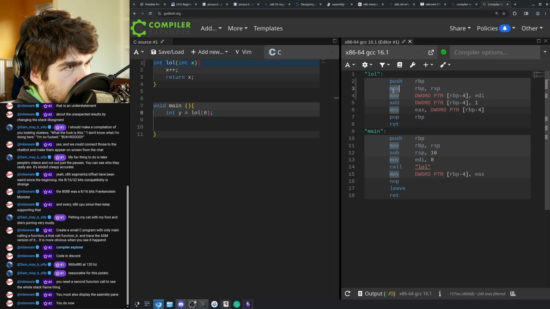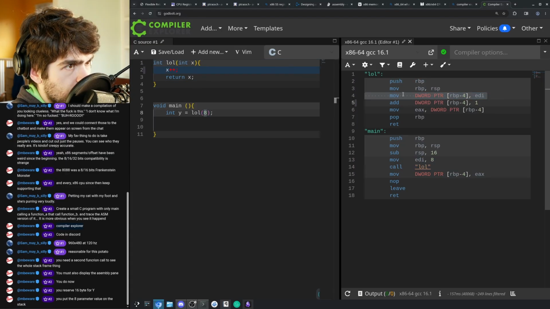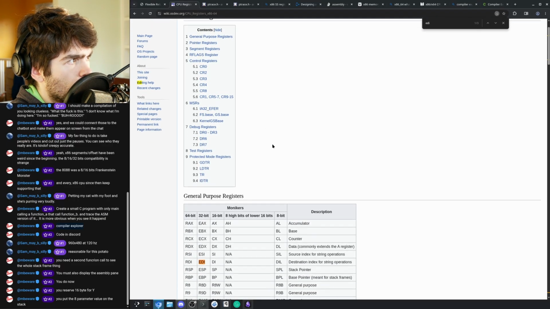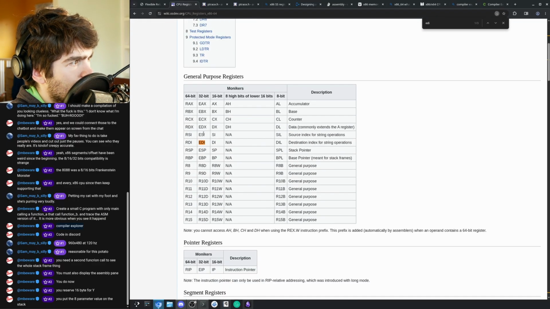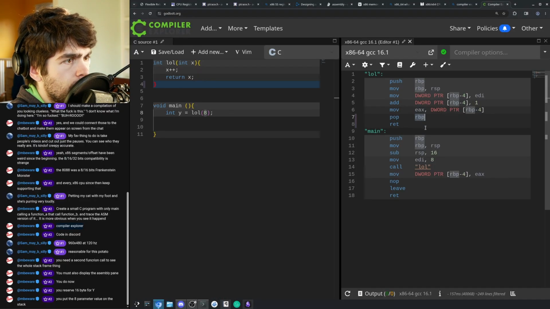We create the stack through this. We move at the top of our stack this value. Then we do the addition. Then we move to the result register, right? That's what EAX stands for. It's like a return register. EAX, accumulator. Okay. And then we pop.